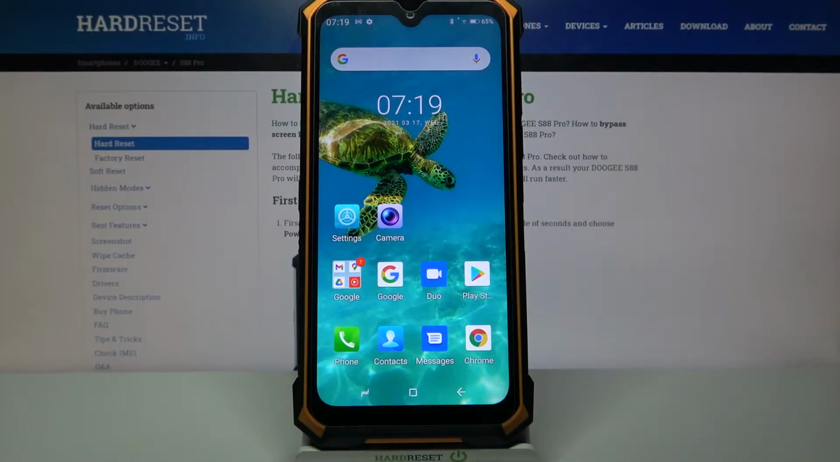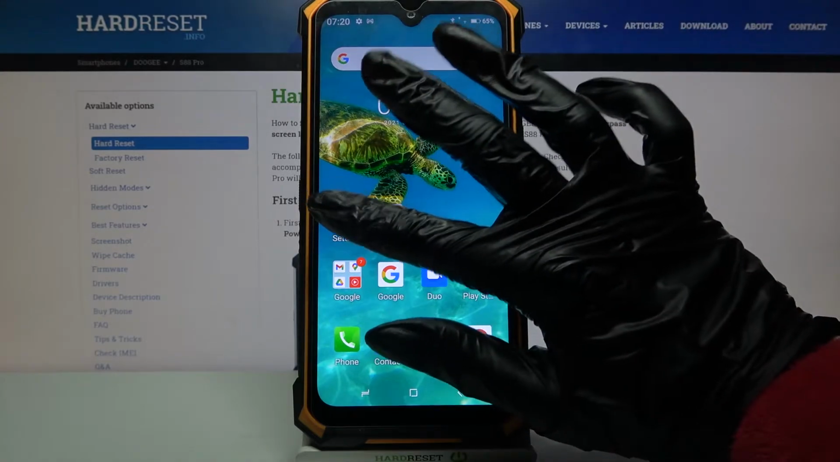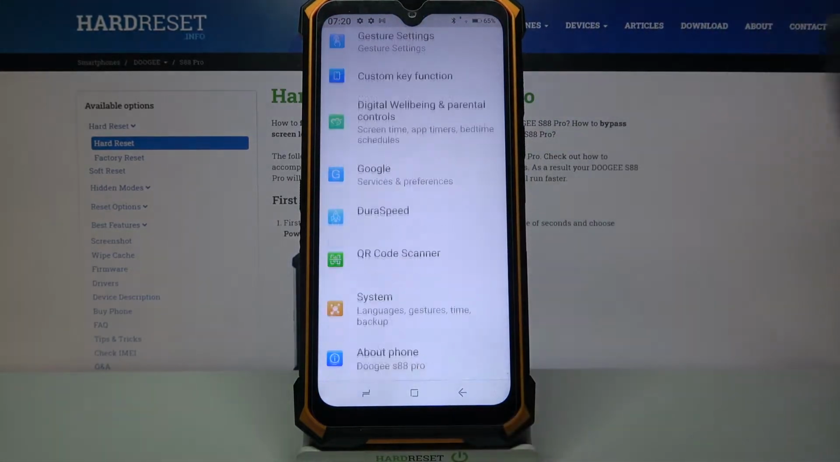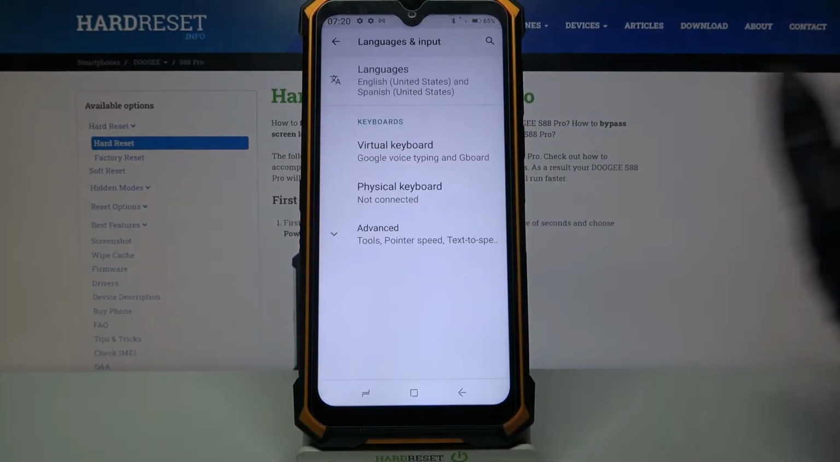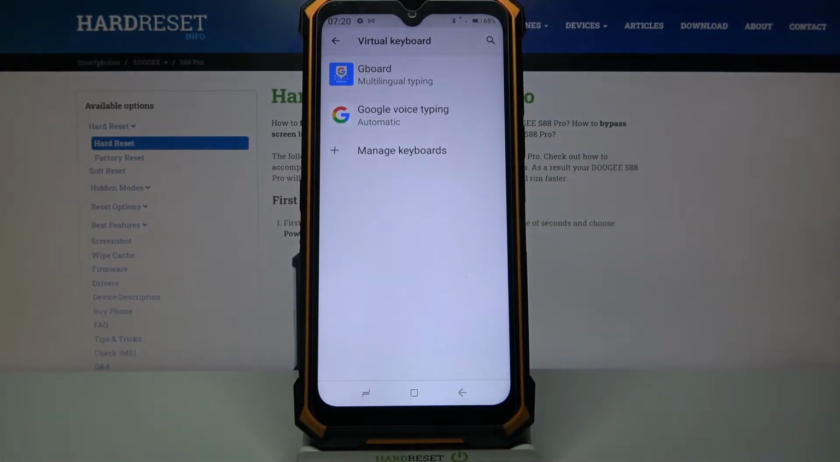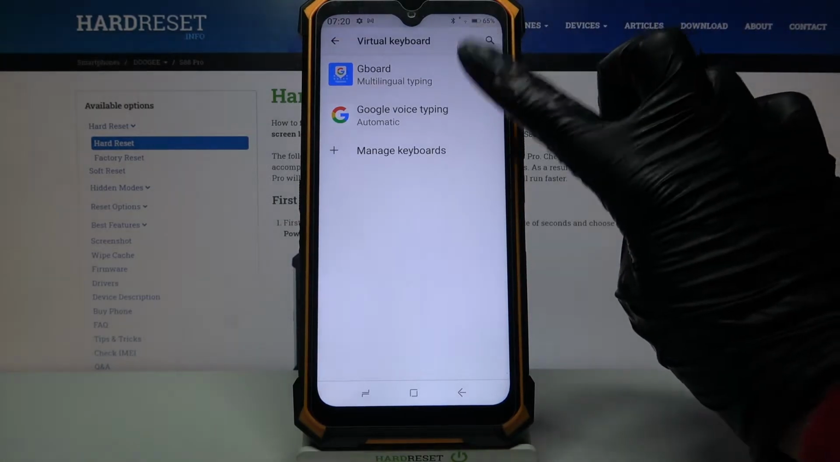Hi, in front of me is DOOGEE S88 Pro, and today I would like to show you how you can customize keyboard's theme on this device. First of all, go into Settings and scroll all the way down. Now tap on System, Languages and Input, Virtual Keyboard and Currently Used Keyboard, in my case Gboard.